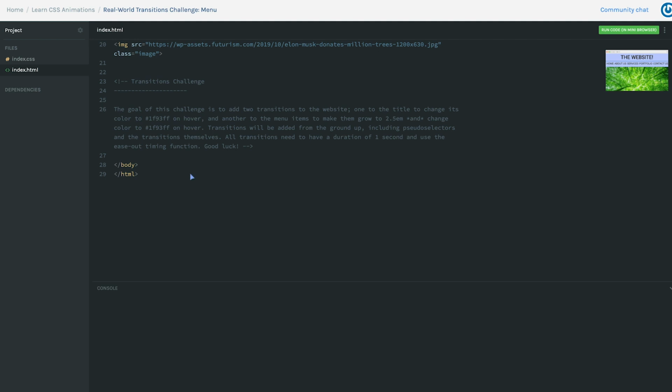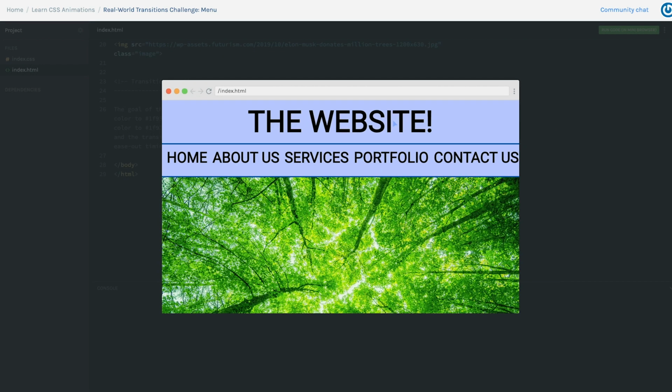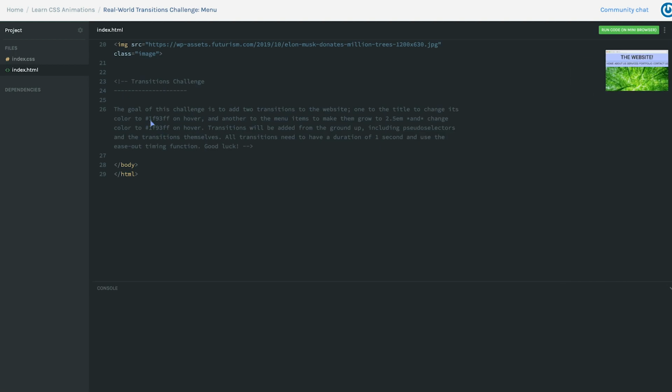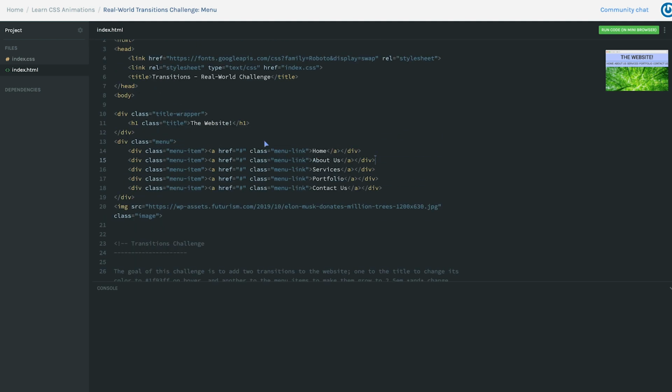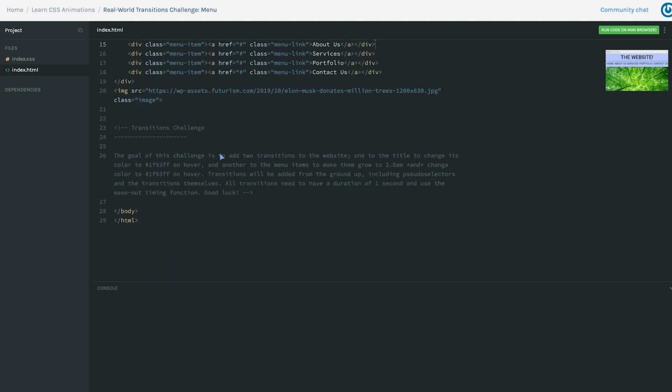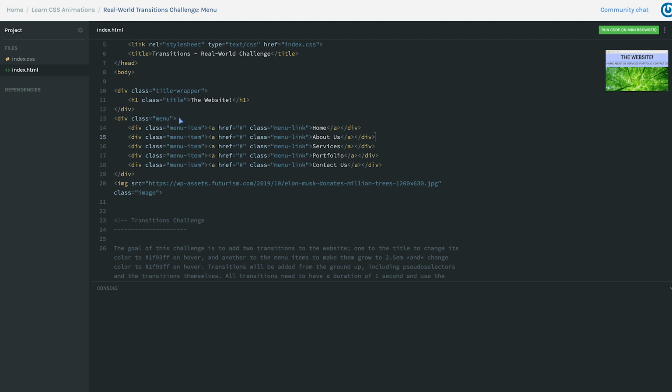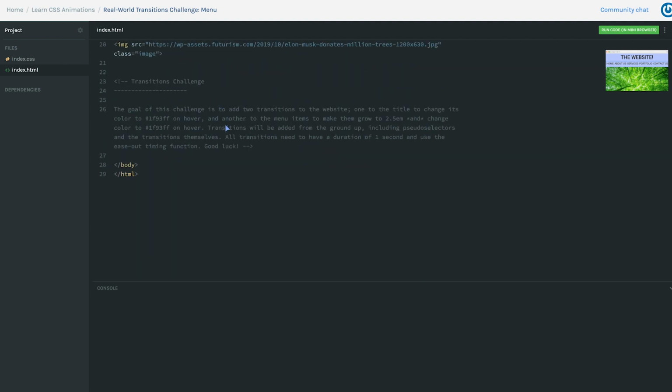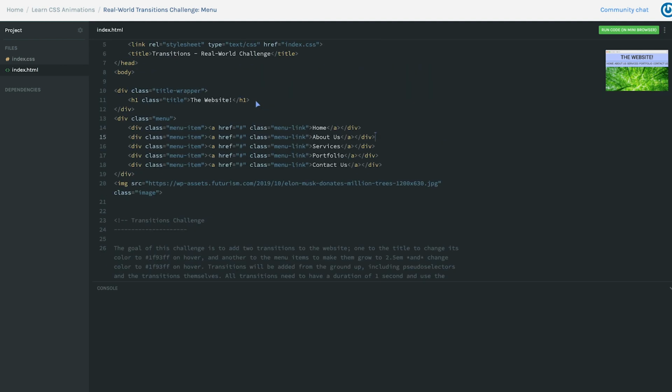Basically, what we're going to do is add a couple of transitions, one to the title and one to the menu items. So the title is going to be focused solely on transitioning the color, while the menu items have to both grow in size and change color. So you can see some of the specifics here. And also, both of the transitions need to have a 1 second duration and an ease out timing function. So go through, familiarize yourself with the HTML that's going on here. Just look at how things are set up and how you're going to go through doing this. All right, good luck.